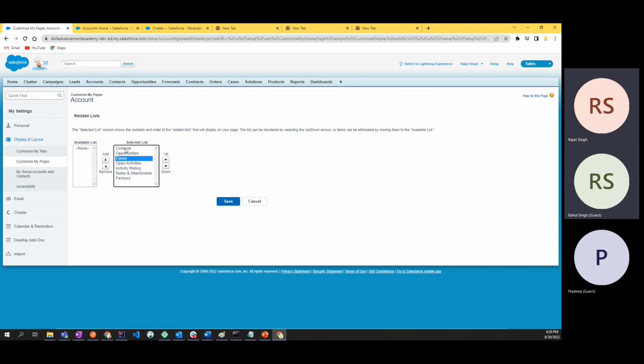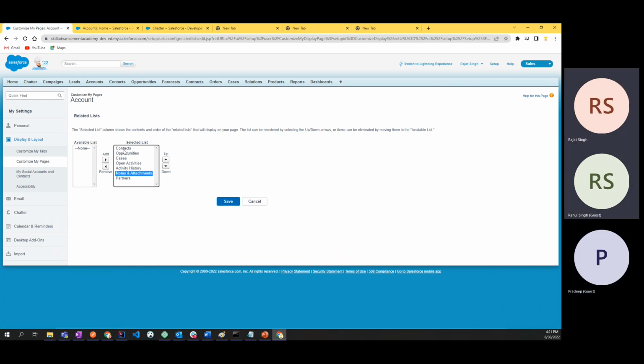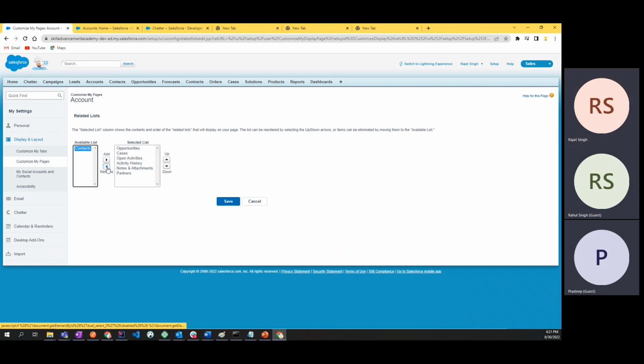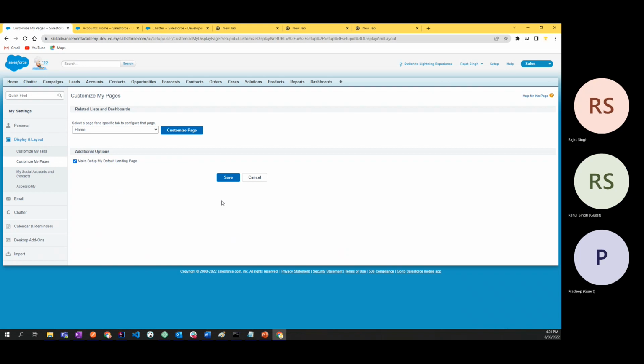Are there recent accounts, contracts, opportunities, cases, attachments and partners? So these are account-related tabs or items which we need to customize. Suppose we just remove it, okay.